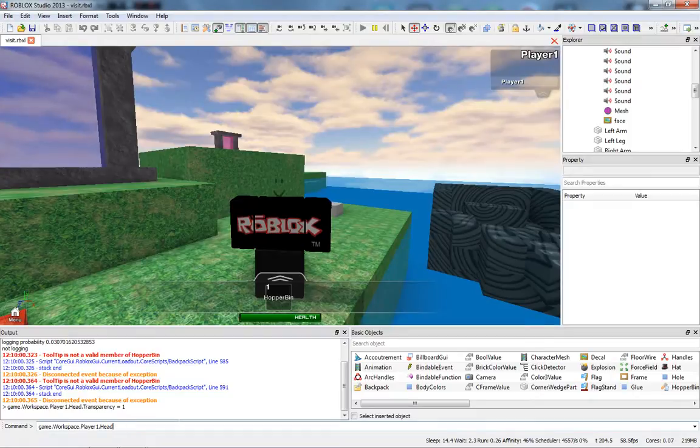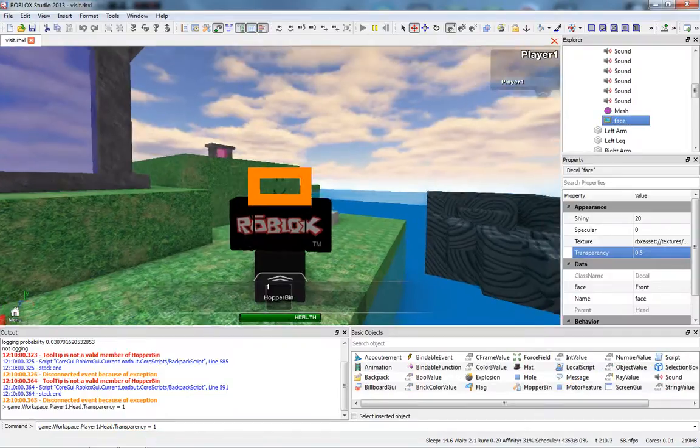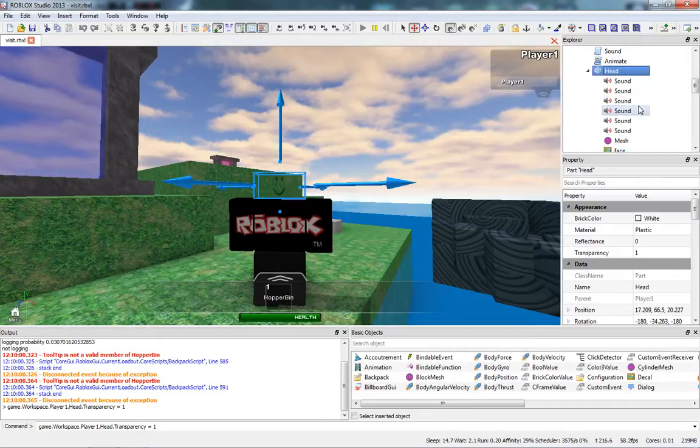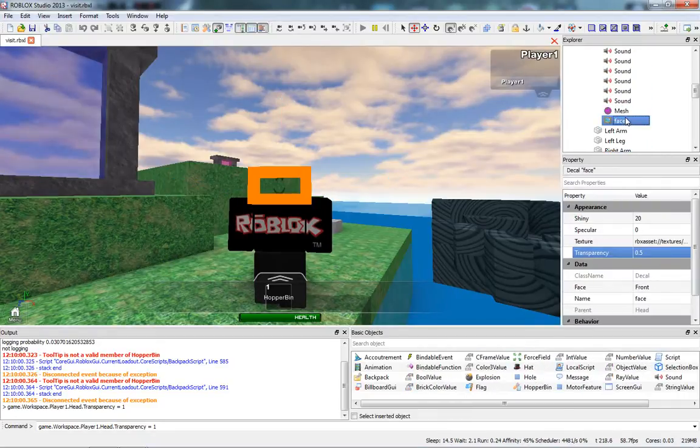let's get rid of all this. Since the decal is, in case you don't know this, I should explain. A decal is used for putting pictures on blocks. The head, remember, is just a regular block, and if you put a decal inside a block, then it will make a picture. And so yeah, now let's change the transparency of the decal. Let's set it back to 1.